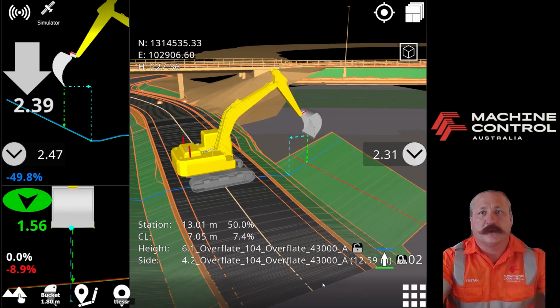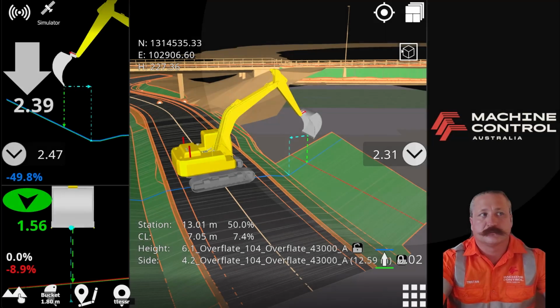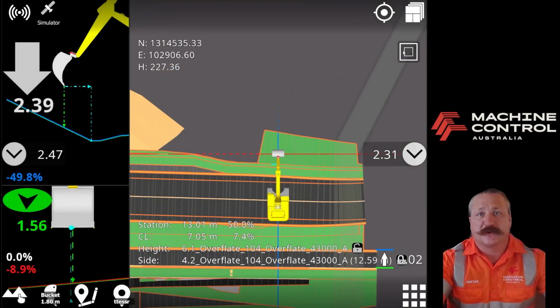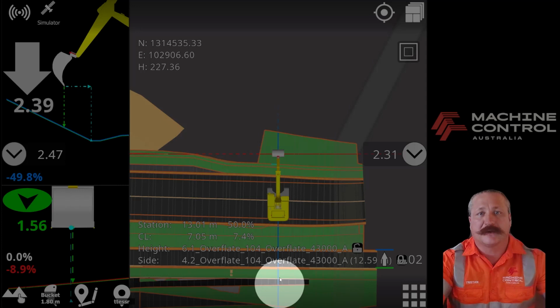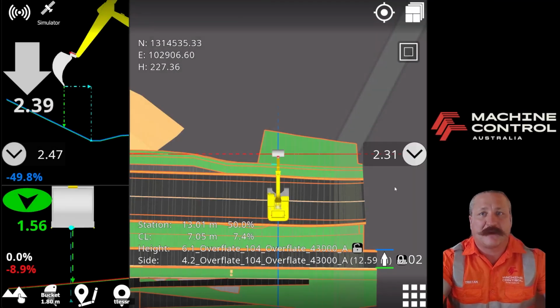If we look in the 2D view, or bird's eye view, the orientation becomes very straightforward. The blue line indicates the direction the machine is facing, while the red line indicates the direction your attachment is facing. This clarity greatly simplifies aligning or squaring up with lines and other references.